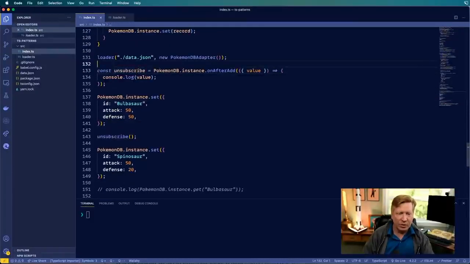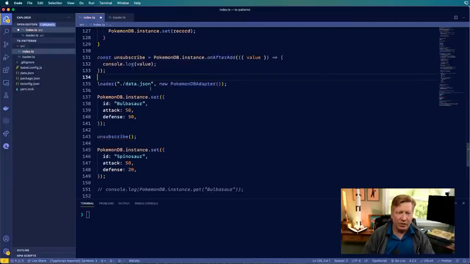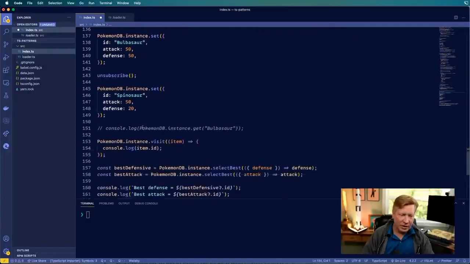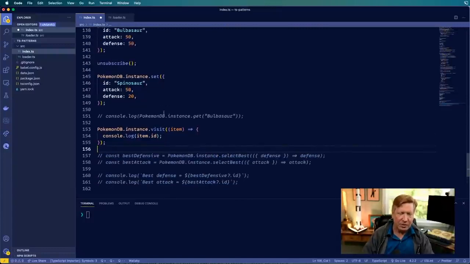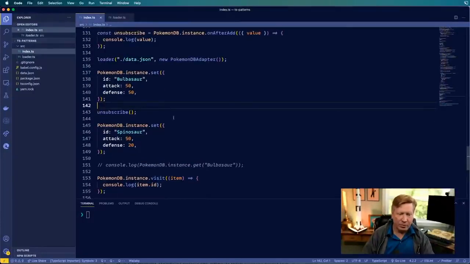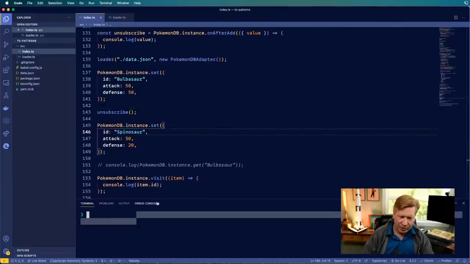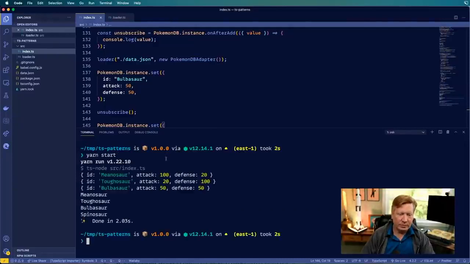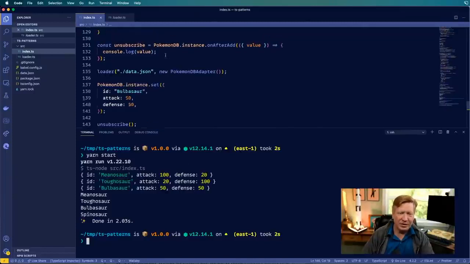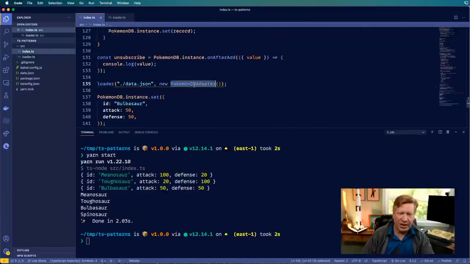Okay, so let's go and add in our after add value subscription in there, and we'll get rid of a couple other things just so we don't get so much in the console. Okay, cool. Let's run this and see how it does. Cool. Okay, so I brought in Venusaur, Ivysaur, and Bulbasaur. Those are loaded in by the loader, which has that adapter class to adapt our database to our loader system.